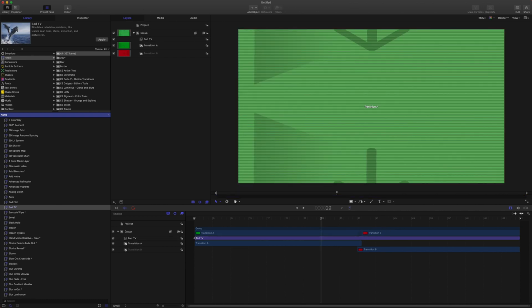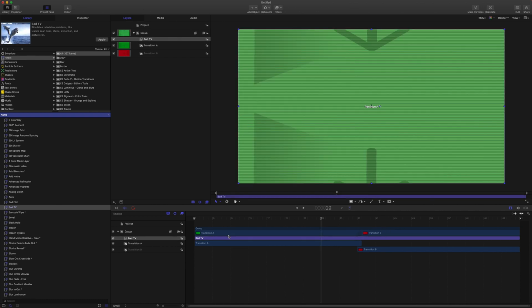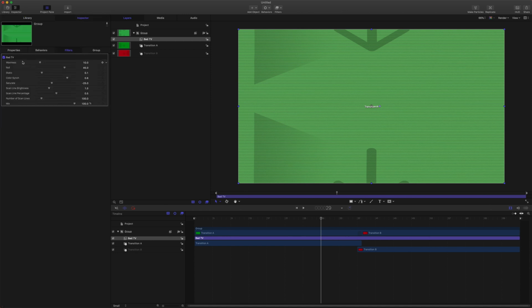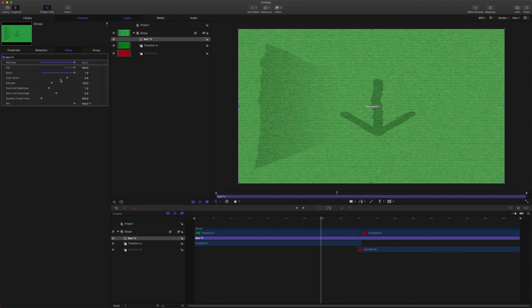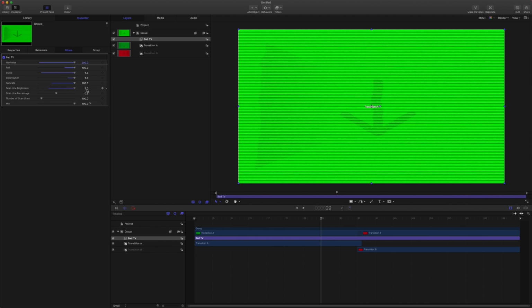Now that we have the bad TV effect here, we can click on it and go up to the inspector. The inspector has so many more options than what you typically find in Final Cut Pro. To make our lives as easy as possible, we're going to take the waviness slider and crank that up. We'll crank up the roll all the way to 100%, and that'll just zero it out actually. Take the static way up, color, we'll take a lot of this stuff way up so the effect is really apparent.